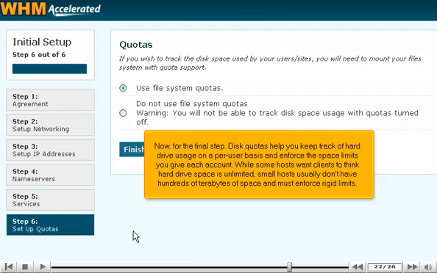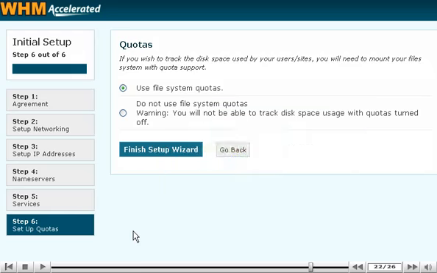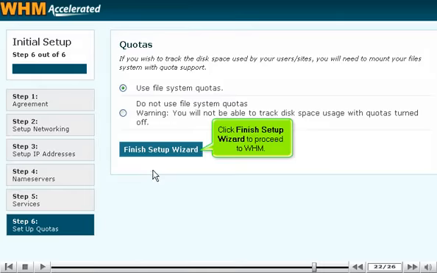Disk quotas help you keep track of hard drive usage on a per-user basis and enforce the space limits you give each account. While some hosts want clients to think hard drive space is unlimited, small hosts usually don't have hundreds of terabytes of space and must enforce rigid limits. You will definitely want to leave this turned on. Most virtual dedicated servers and some dedicated servers will need quotas enabled at the operating system level before they can be set up in WHM. Contact support for assistance if you notice problems with the hard drive quotas. Click Finish Setup Wizard to proceed to WHM.